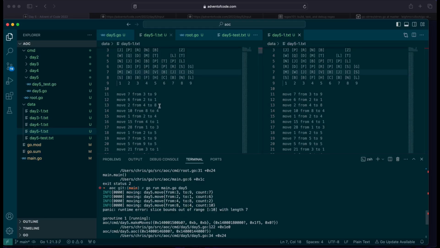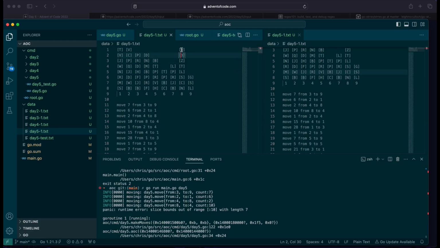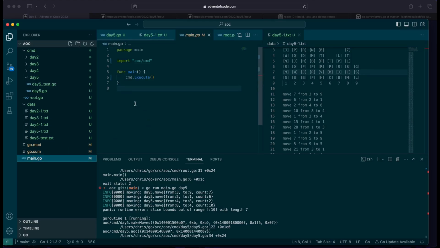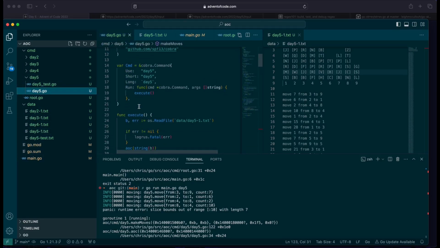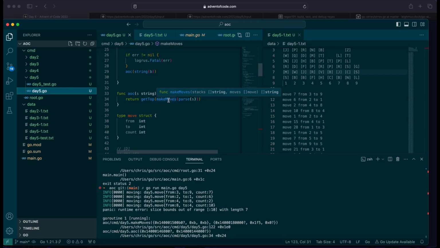Gotcha. Okay. From 4 to 8. Supposed to move 2. So right now there's 1, 2, 3, 5, 6, 7, 8. Okay. This move does not seem to have been reflected then. Because from 4 to 8, count 2. So makeMoves.